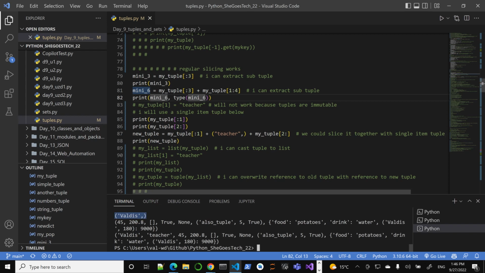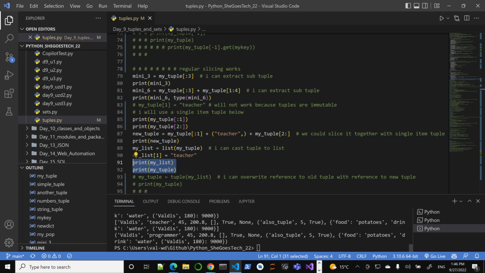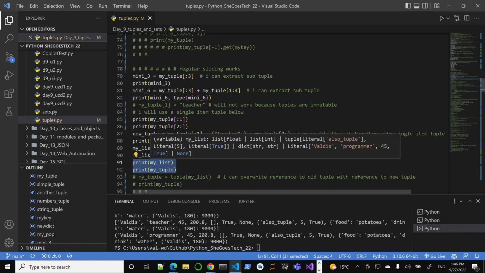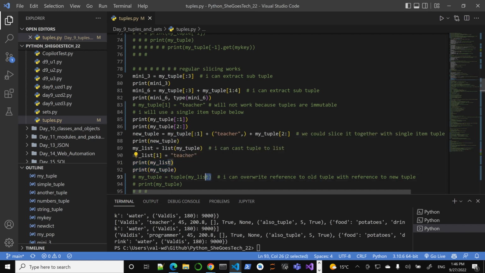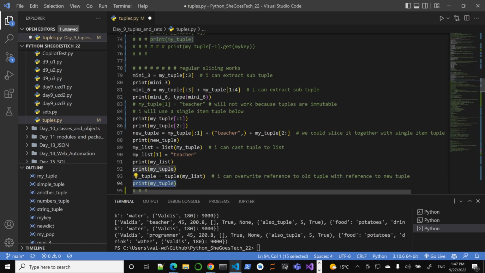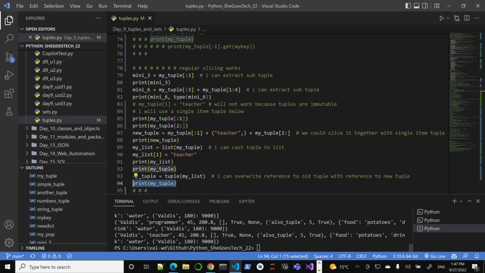Of course, if you don't like this syntax, remember lists are mutable, so a very typical way of working is you keep your data safer in a tuple, then you go to a list. At this moment you have a list and a tuple. The list has me as a teacher, the tuple has me as a programmer. So I can overwrite my old tuple with a new tuple created from my list. Very simple conversion. And now, of course, I am a teacher.